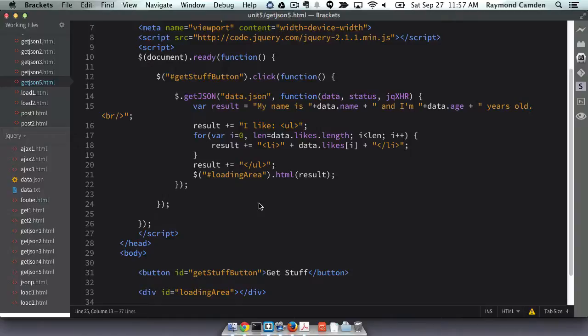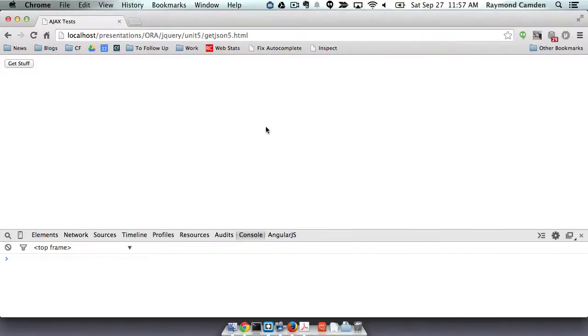So if data.json was actually some application server, that could change values based on whatever condition makes sense. Let's run this and see what we get. All right, there's that lovely button again. Let's click it, and boom, there is my data.